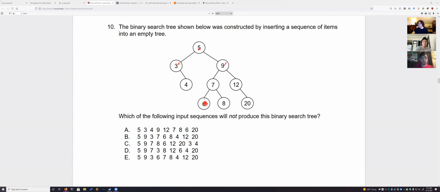And finally, 5, 9, 3, 6. We'd put in 3, and then we'd put in 6. 6 is greater than 5. 6 is less than 9. So 6 would go here, but that's wrong, right? Because 6 should be going here. So if we were to continue, we'd get 7, then 8.